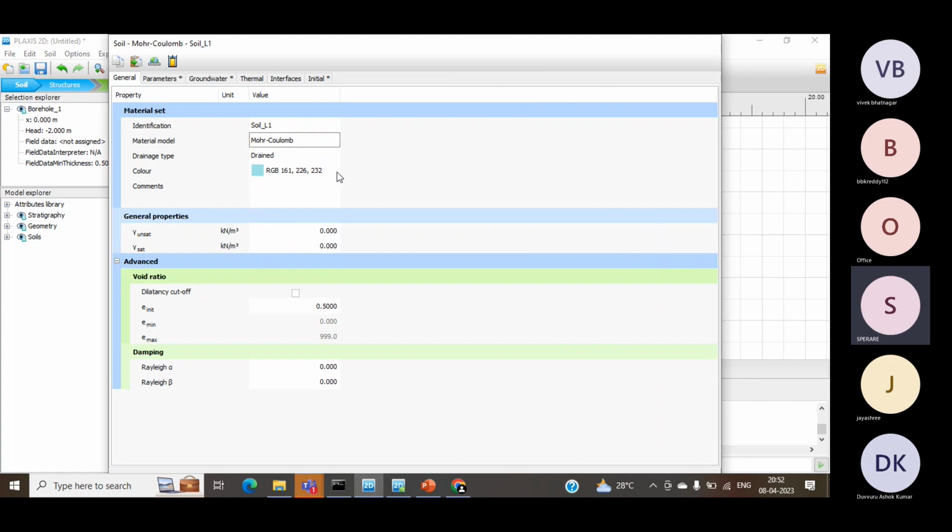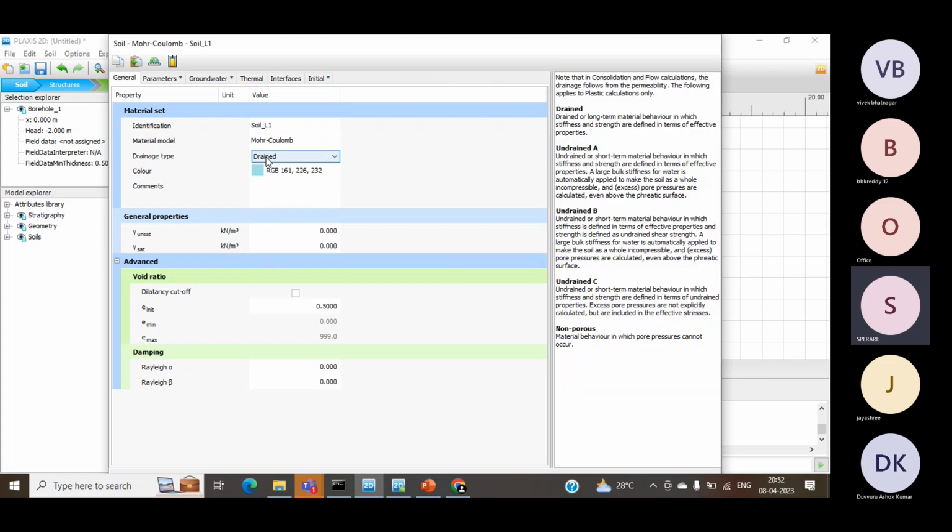First and foremost, we need to know about these conditions. We have an advantage with Plaxis: after a few days of opening it, you have all the information in the right-hand side pane that you can see.